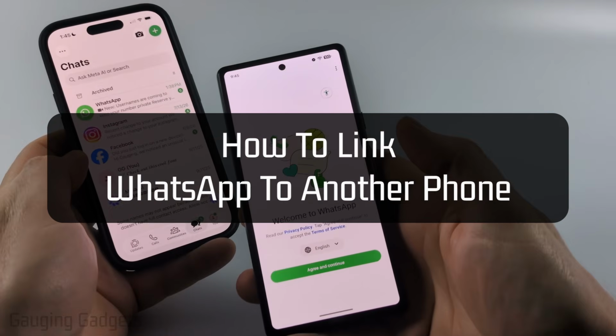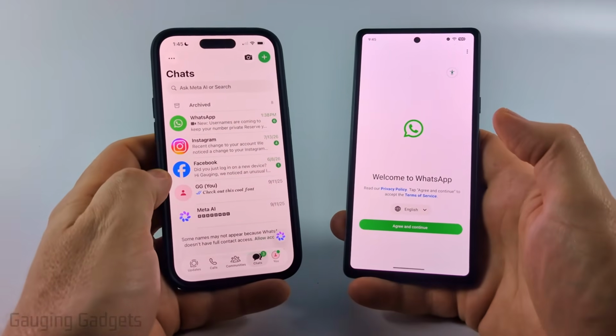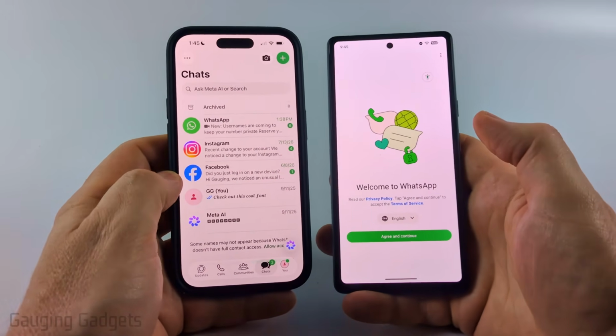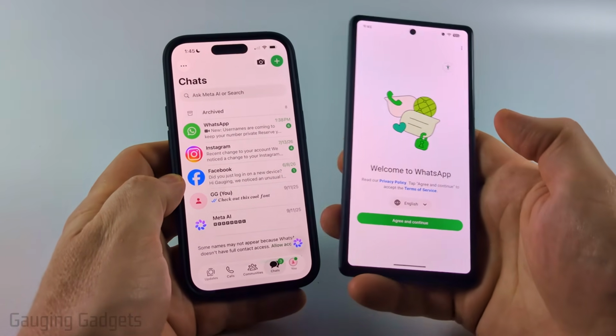How to link WhatsApp to another phone. In this video, I'm going to show you how to link your WhatsApp account to another phone so that you can use the same WhatsApp account on an additional phone.